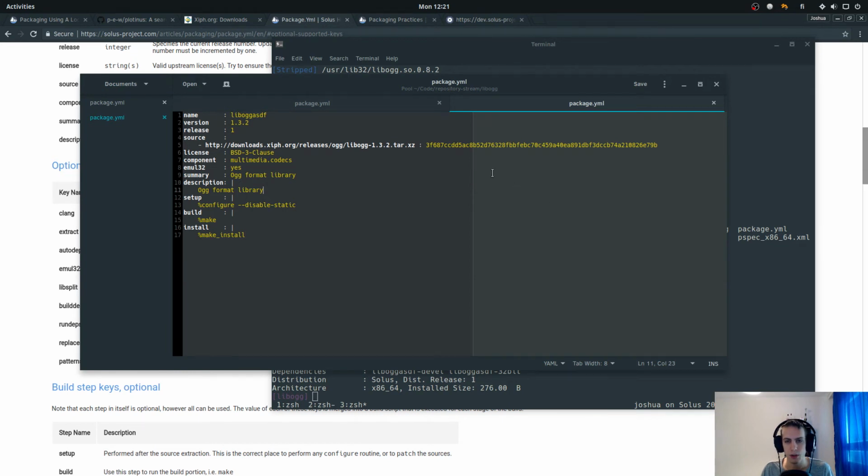So what we need to do is we need to do a replaces. So we are replacing one package that may already be on the user's system with another one. So that's a seamless upgrade. So say you're upgrading from the software center or you're upgrading via sudo eo package up. It will replace libog.asdf with libog, which is what we will do.